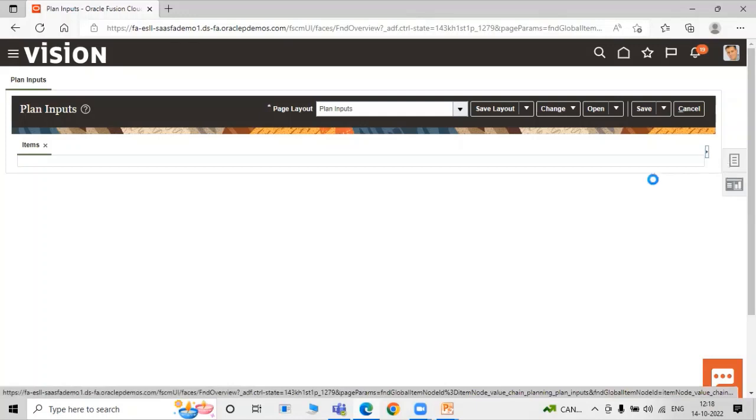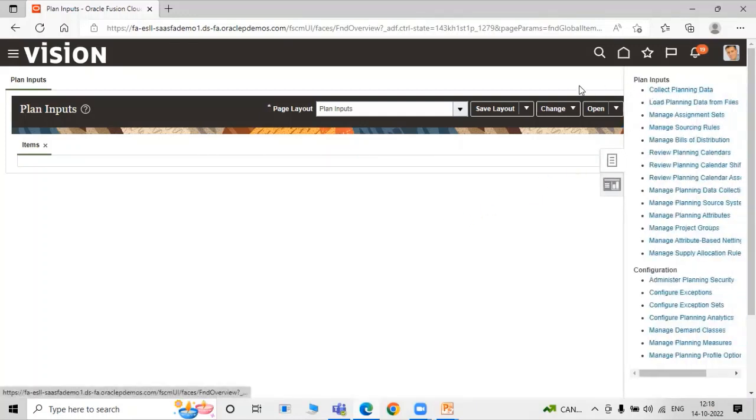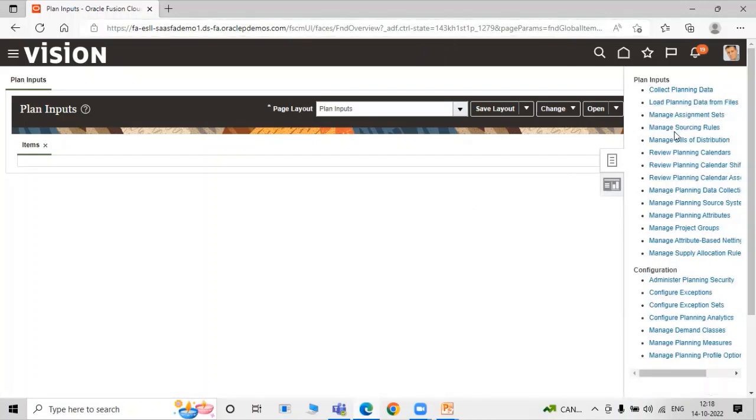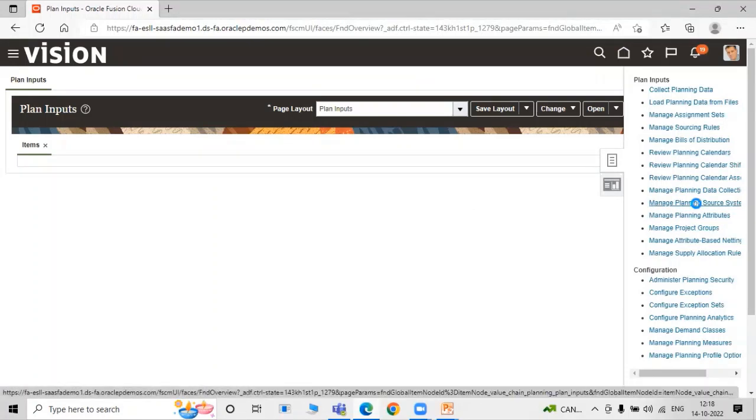Just click on task list. Select the task manage planning source system.